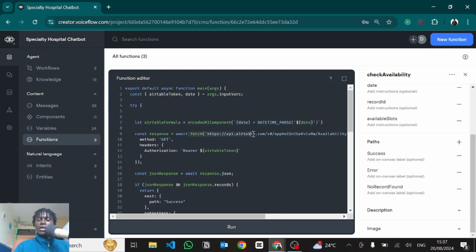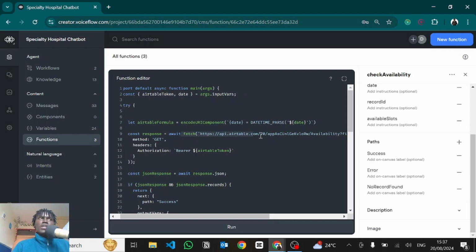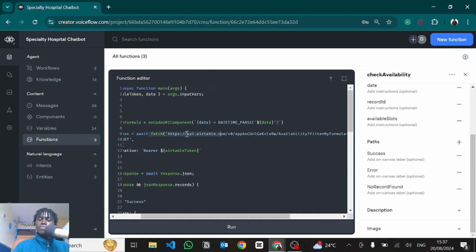So this is how we call the database. It'd be better if VoiceFlow had Axios. So Axios is really good for making API calls, so something like axios.post, but in this case we just use vanilla JavaScript. That's await fetch. Then we pass in the Airtable URL.